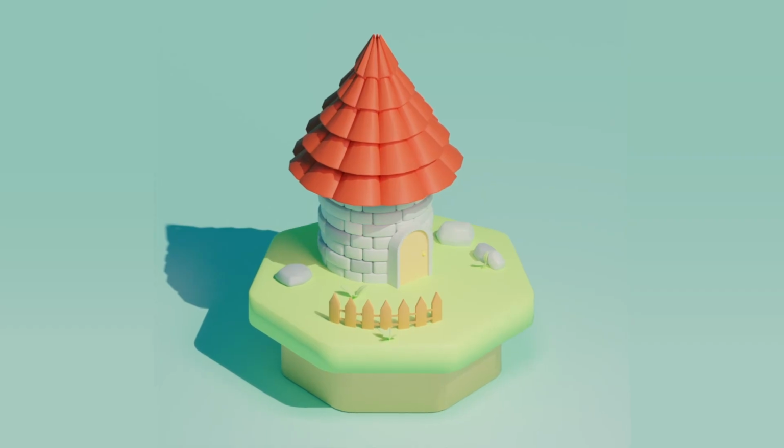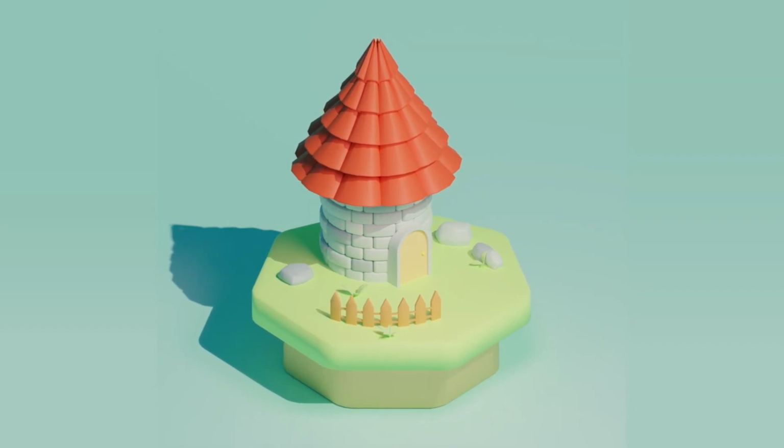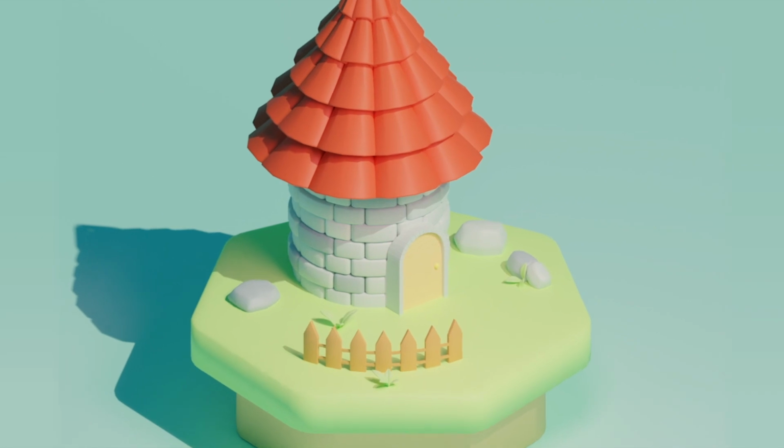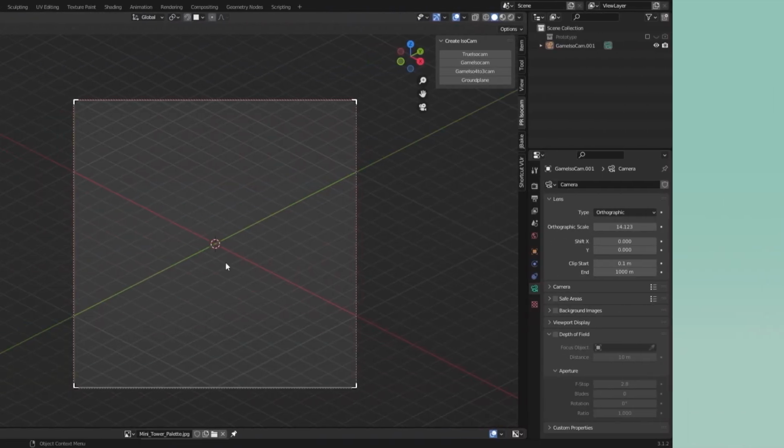Today I'm going to show you how to create this fantasy tower tile model. This model won't be optimized for game engines, but if you'd be interested in something like that, let me know in the comments.